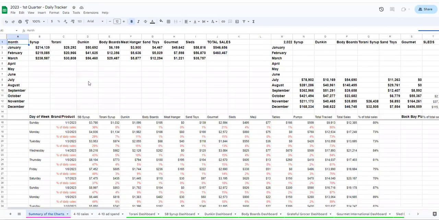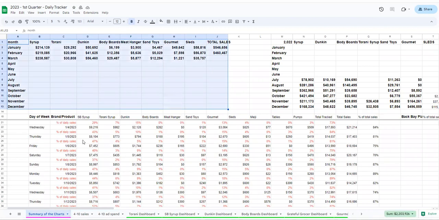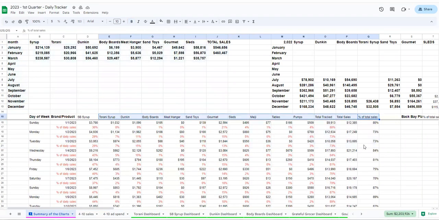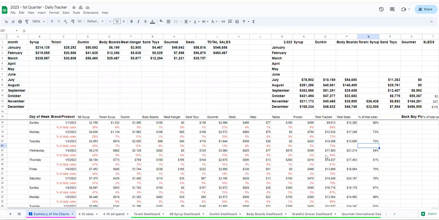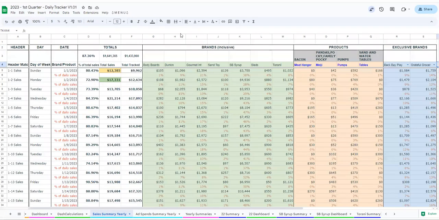So the previous summary was like this: summary of the years at the top, and the daily totals, daily percentages for each brand, and whatever the items are selected here, and then their total sales and total tracked. So we have split this in two tabs. We have the same columns: total sales, total sales percent, total sales tracked. This is the same column for the dates and the percent of daily sales.